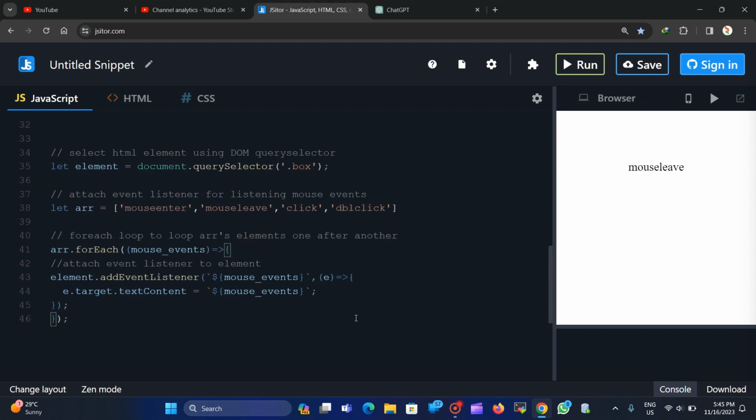So you can select this and do this. Also, if you want to change the background color, you can change it as well, gold.